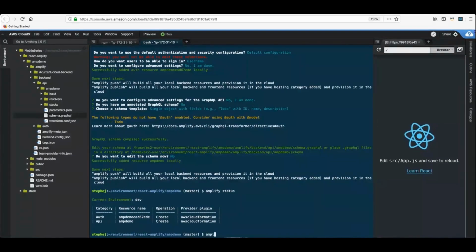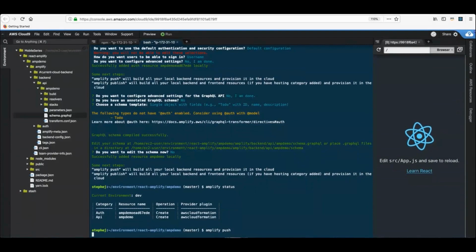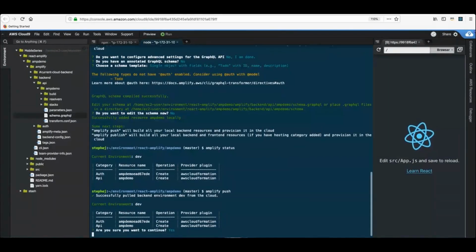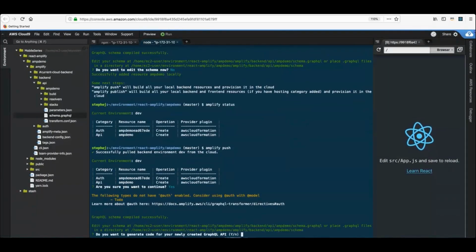Okay. So I've answered the questions. I've looked at the status here. And when I do an Amplify push, it's going to build the CloudFormation templates and deploy AppSync and Cognito user pools to the cloud for me.